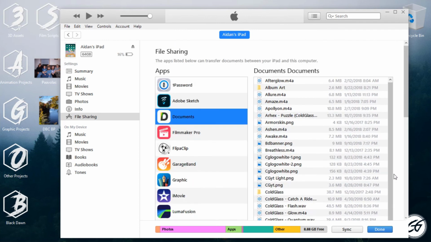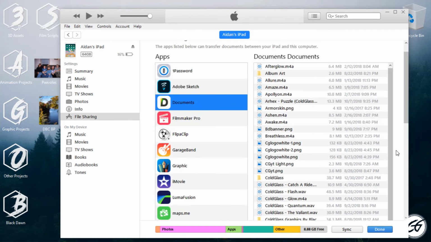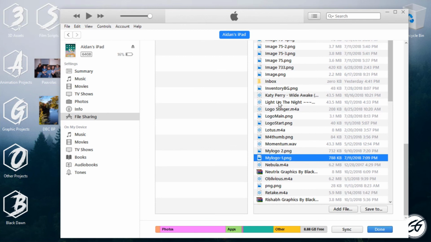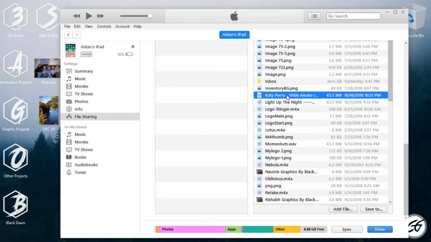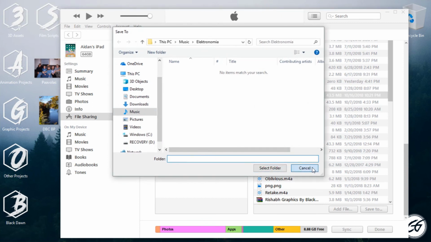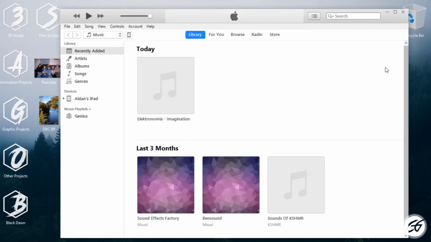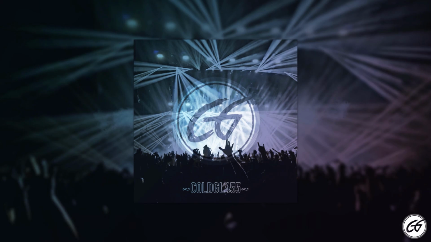Really useful for transferring, say, when your track is finished and you want to put it on your computer so you can edit it into a video and put it on YouTube like I do, then you can just click on whatever song you got, like Katy Perry Wide Awake Remix, save to, and then save it to wherever you want. So that's how that works, and that pretty much wraps this up.